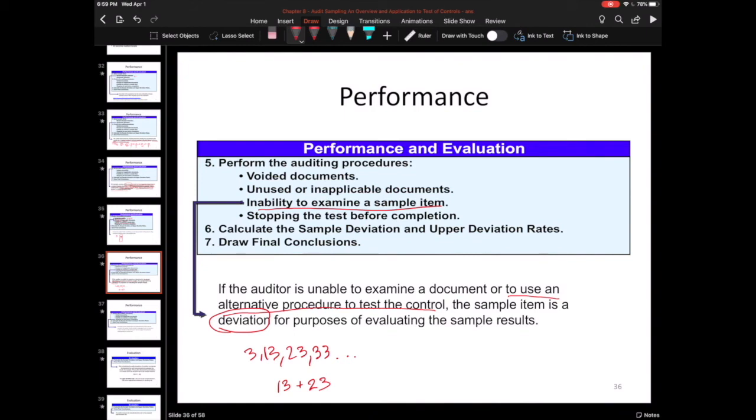Okay, then we would say, well, no, because if we can't examine them, basically we have to count them as a failure, right? It's no better than the item not existing or being thrown away or whatever. So if we can't examine it, we kind of assume it's wrong and assume it's an error for purposes of the test of control.